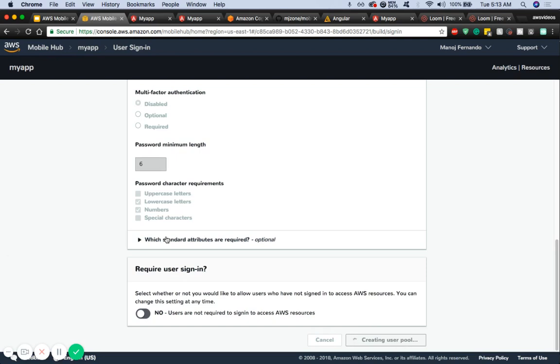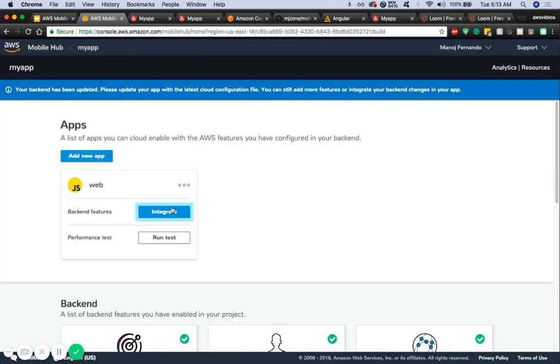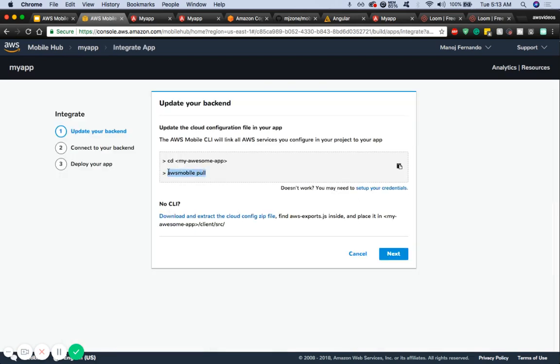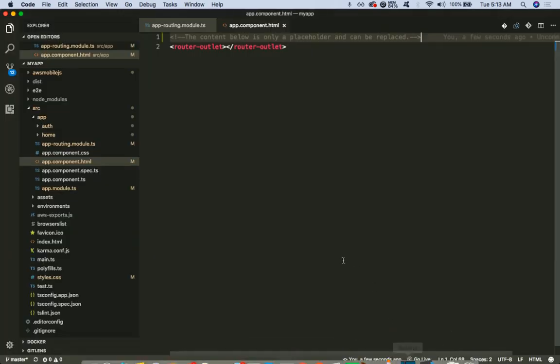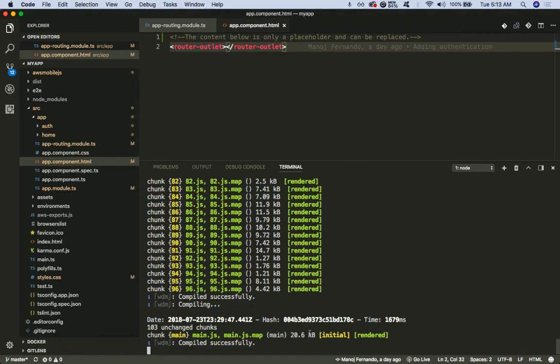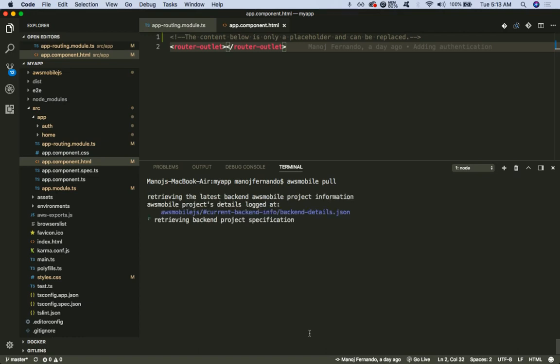When you create the user pool, behind the scenes it will go into Cognito and create a user pool in Cognito. We can see that, but for now, let's go back to integrate here and pull the latest changes from AWS Mobile Hub. Going back to my Visual Studio Code, stop the server, clear out the screen, and copy paste aws mobile pull. So this will pull down all the new changes, all the changes about our user pool and all.